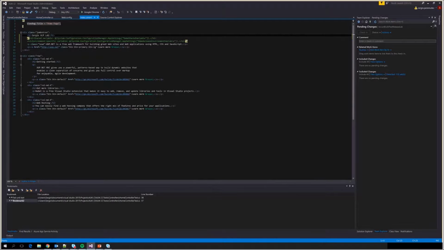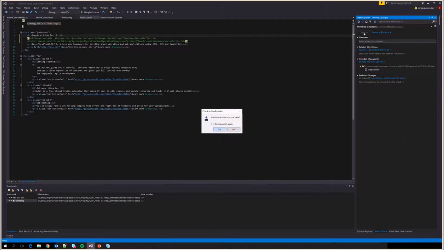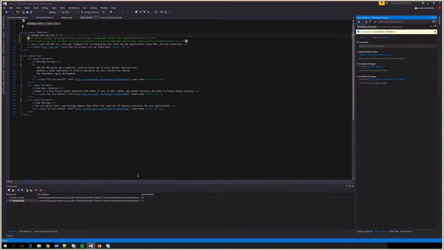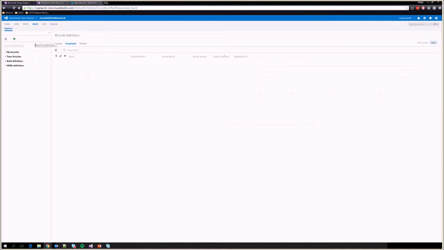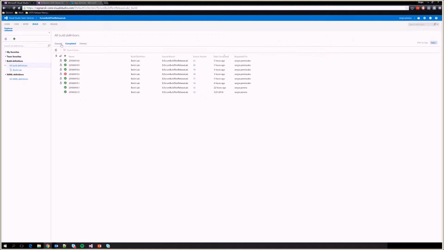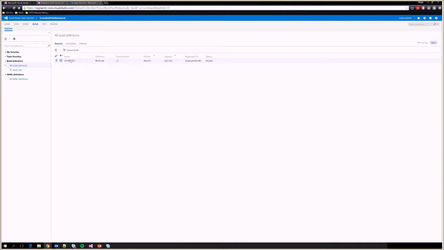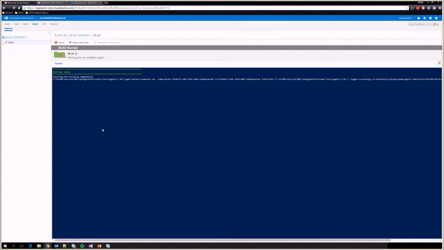So if I jump into my Visual Studio, I'm just changing one of my views, and I'll be checking in my code. This is all in real time. So if I jump into my builds, see if I have something in the queue. I do. This build has been triggered by the check-in just a few seconds ago.